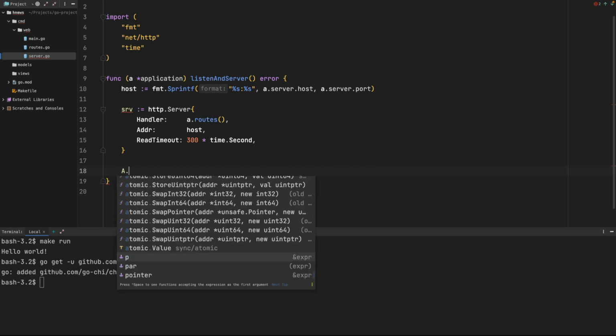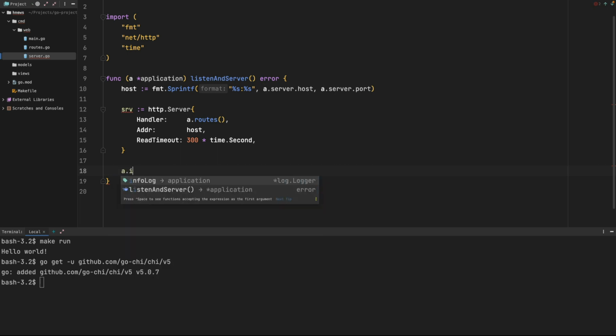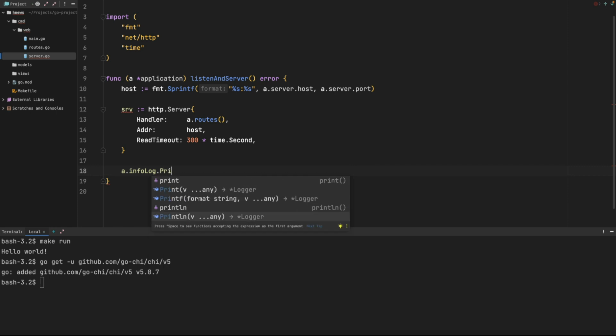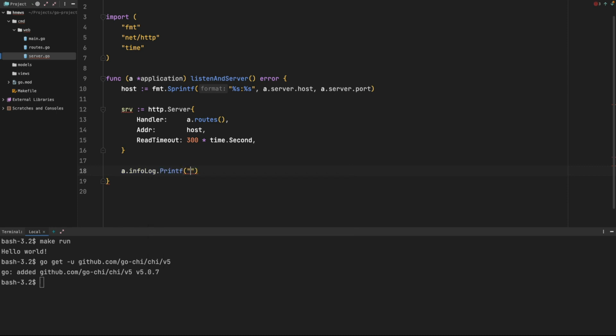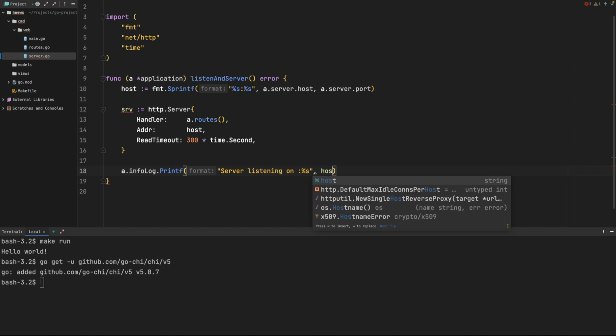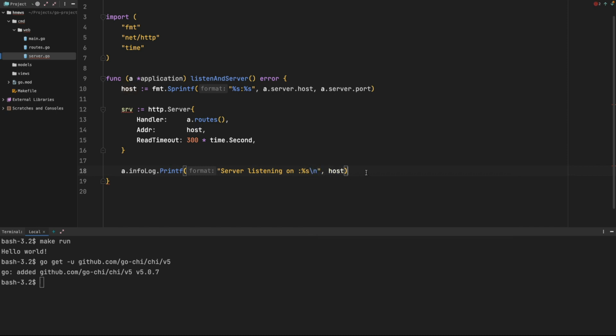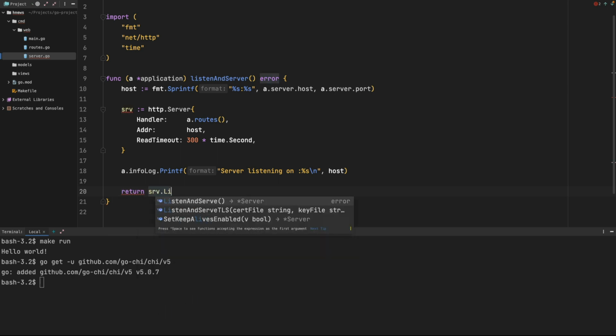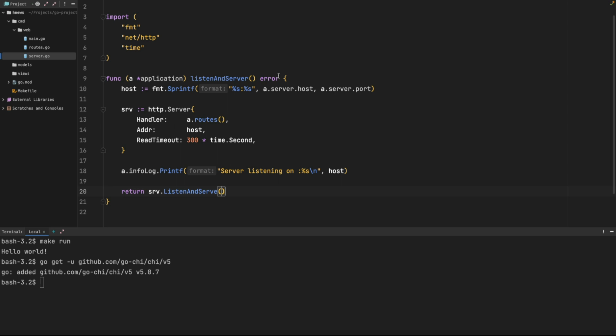I'm going to come to app.infoLog.Printf, "Server listening on", and I'm just going to tag this along and put host. It also makes sense to put a new line. I'm going to return srv.ListenAndServe. That gives us our server.